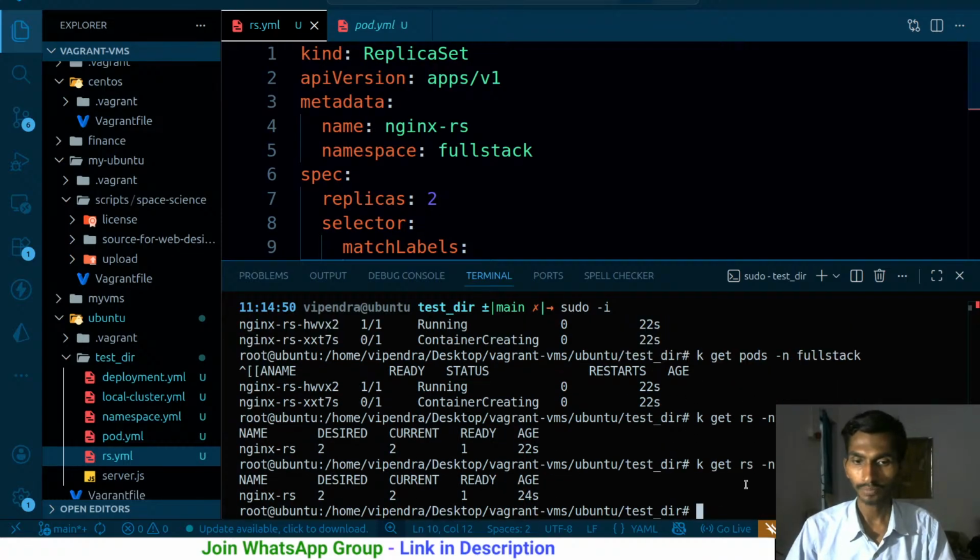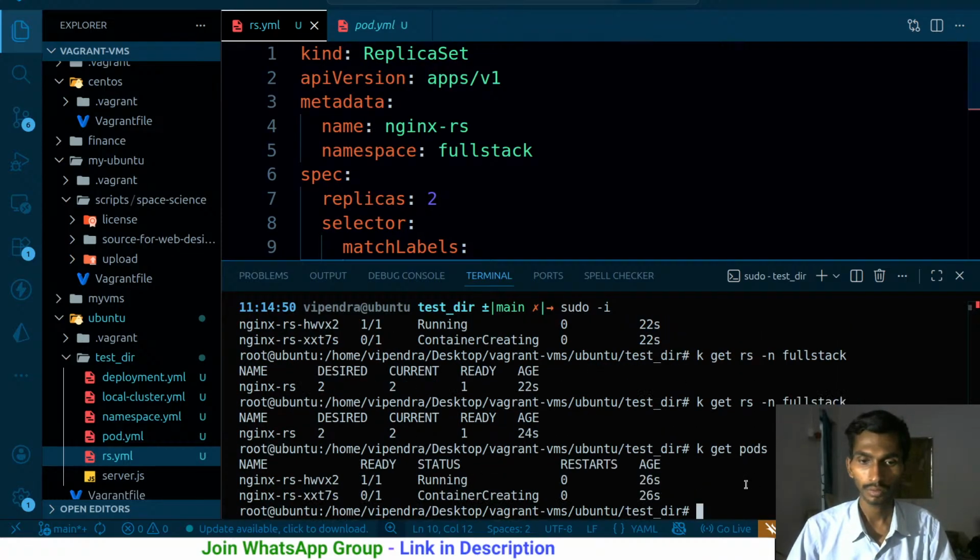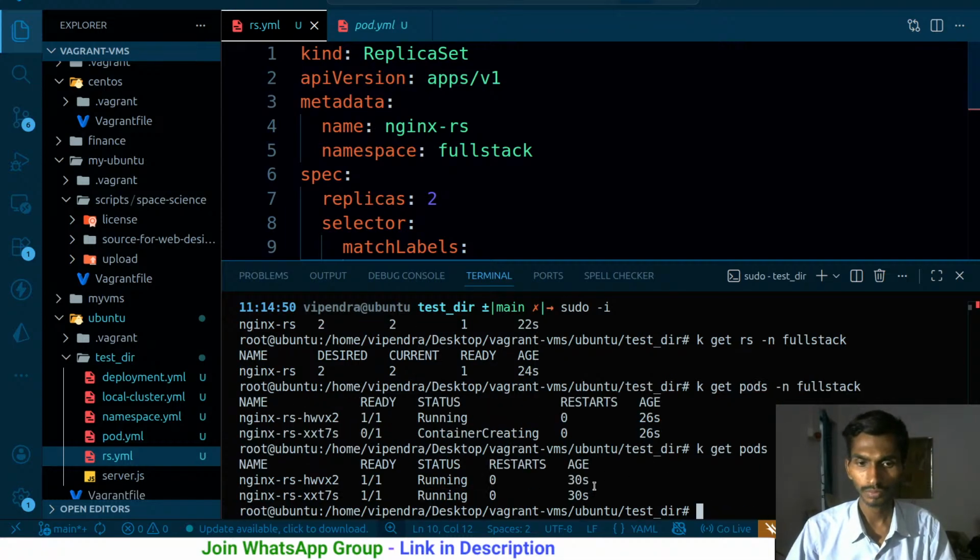Why is this taking time? One of them is still getting created. Okay, not really a problem. Okay, both of them are running right now. That simply means it works. What am I gonna do now? I'm gonna be deleting the replica set.